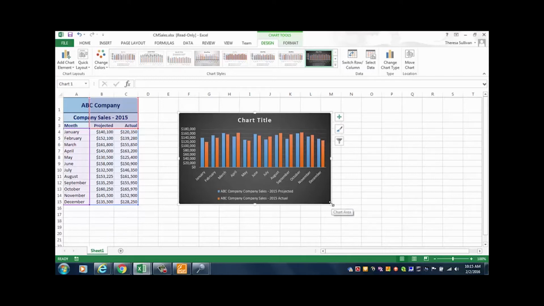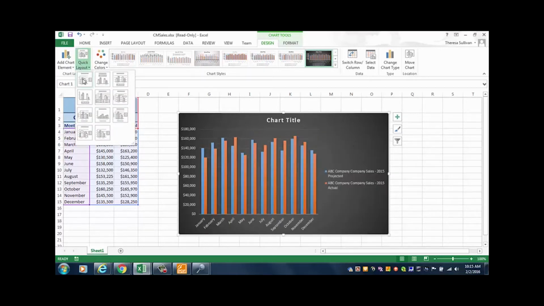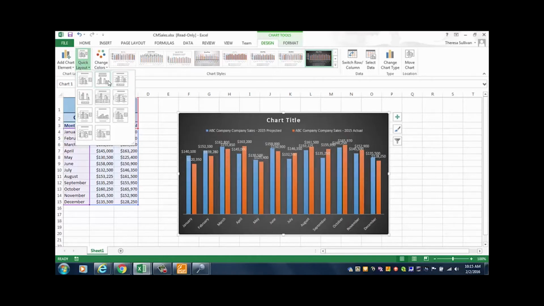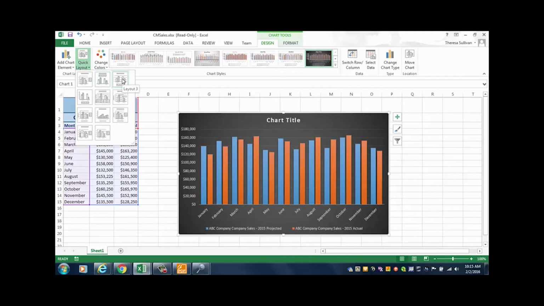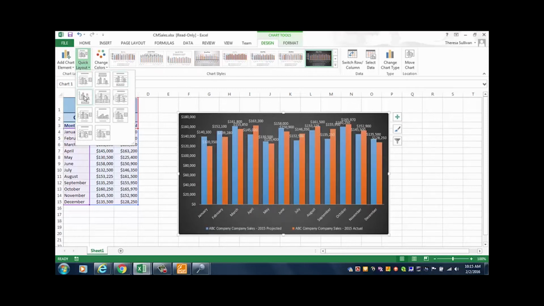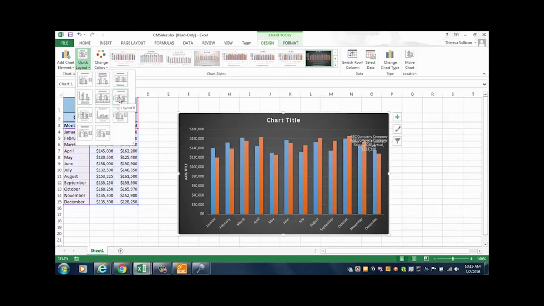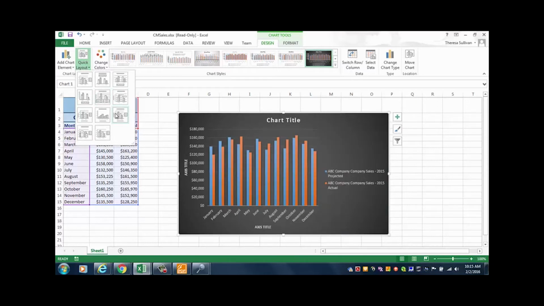We can expand it to increase the size, and we can also make changes to the chart layout. So you'll see as I hover over these, yikes, that's difficult to read. We don't see the actual values there. So far I'm liking layout 1. I don't like that one. You'll see that it's an art and a science as we look through here.